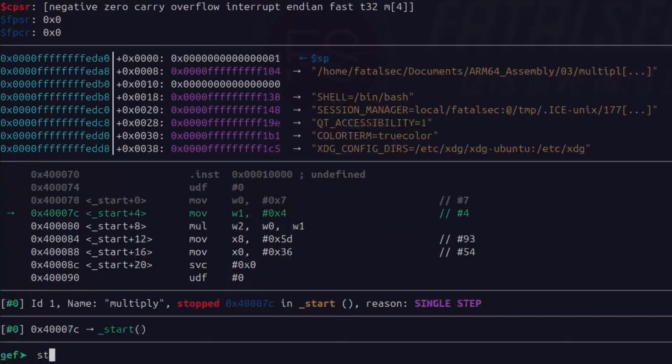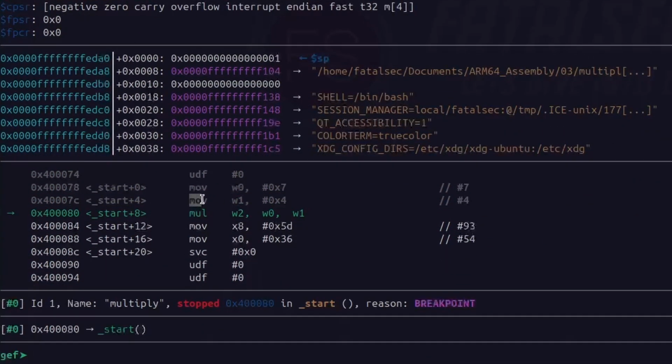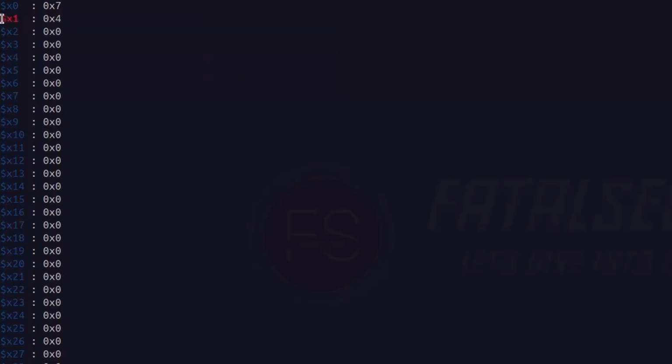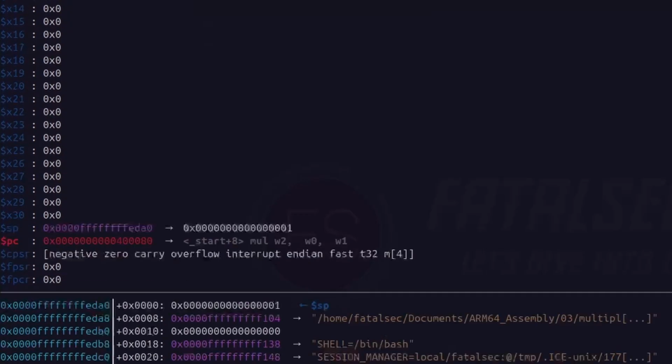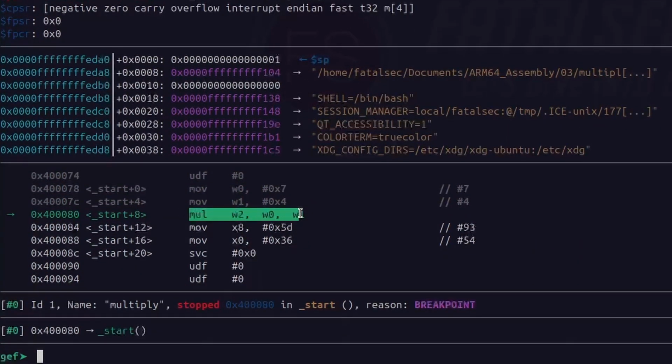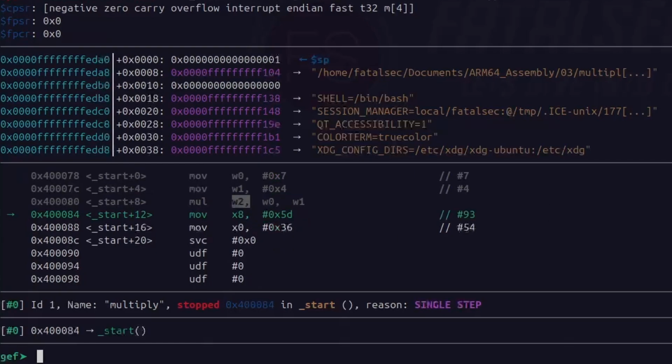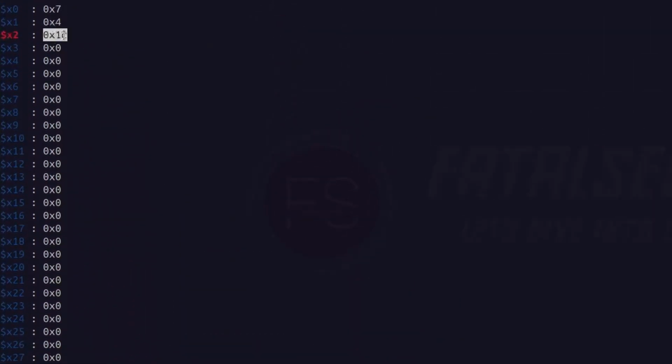Similarly, let's execute the next instruction. According to this instruction, 4 is going to be stored into the W1 register. Let's see. Yes, the X1 register is containing 4. Now it's time to execute the multiplication operation, and it's going to perform multiplication between these two values, which are 7 and 4. So 7 into 4 is equal to 28, right? Let's see. If we look at the W2 register, it's containing 0x1C, which is 28 in decimal, right?